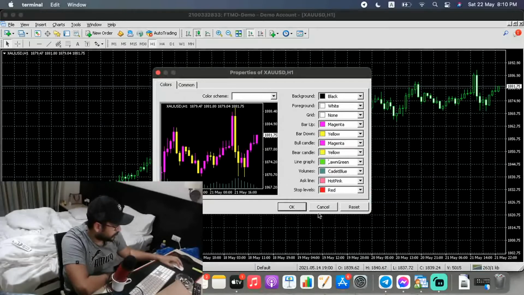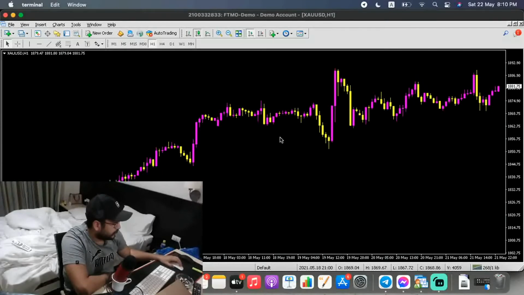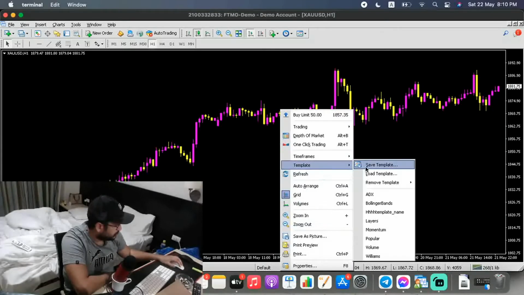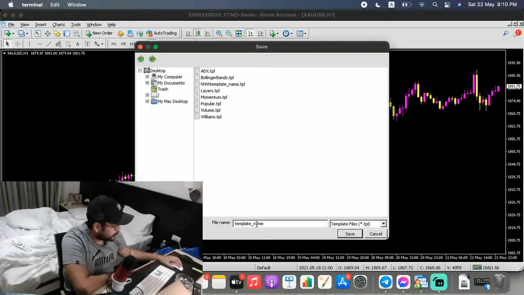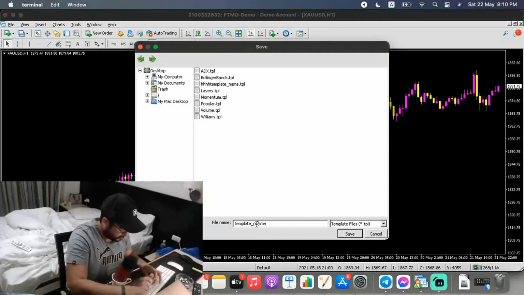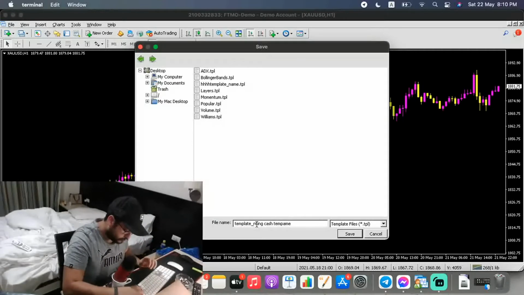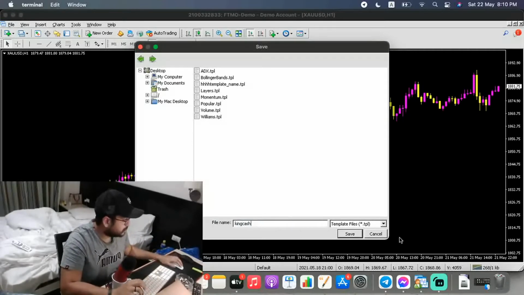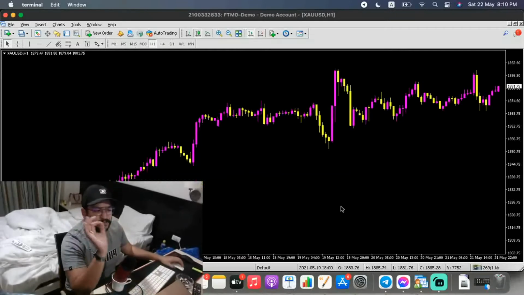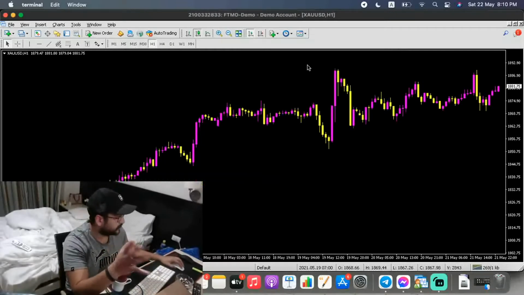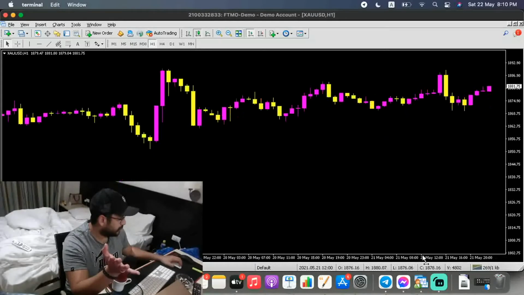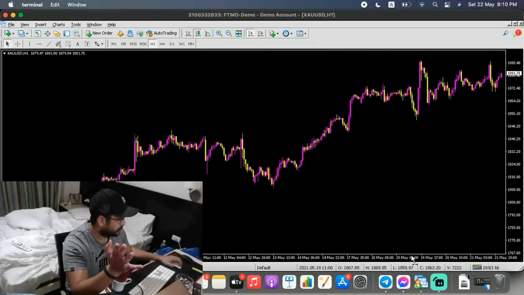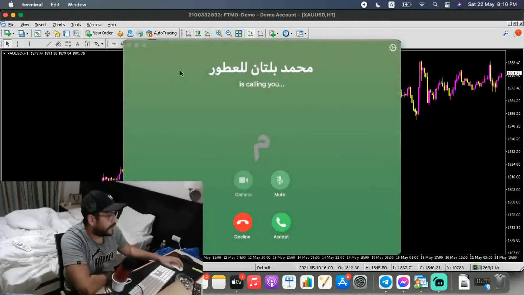And we're gonna say okay, and then we right click, you go to template, you save template, you name it King Cash template, whatever, we're gonna call it King Cash. We're gonna save it, and we're gonna have that template every time. It's a clean color, whatever the color is, you guys choose the color you want, and then you have it like this.